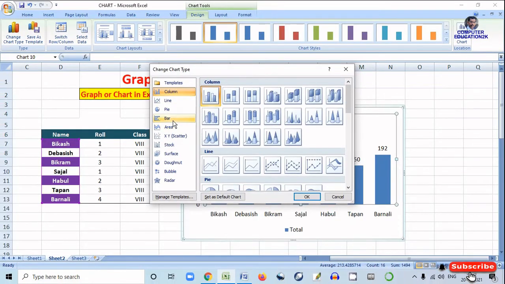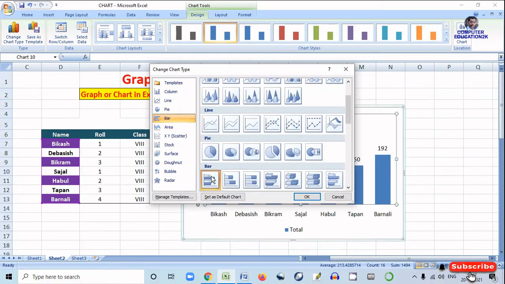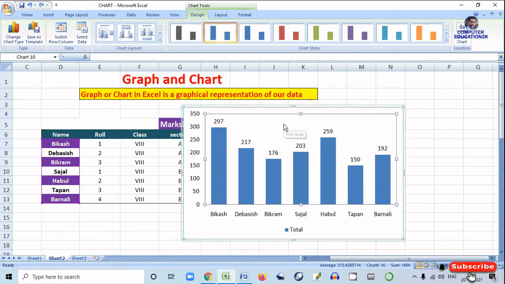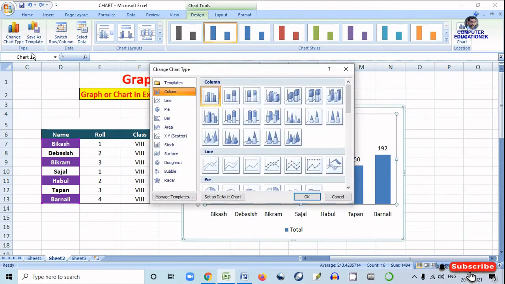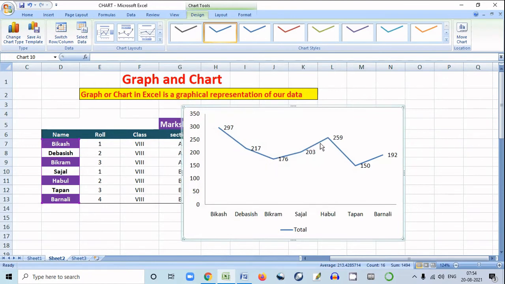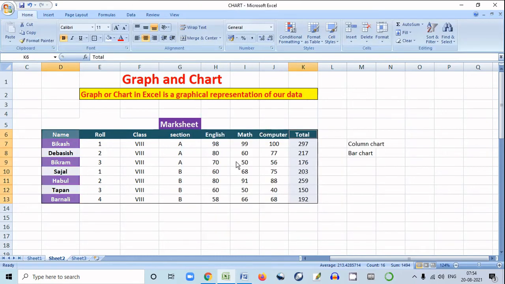Suppose you are taking bar chart, and then we will take this one and OK. You can see in bar chart the chart is showing horizontally, but in column chart, if you follow, the chart is showing vertically. Okay. Now see line chart from here. Line chart, you can take this one. Okay. So in line chart, it is showing this way, in the form of a line. Because got highest marks, so it is shown over here. Now let us see one more form of chart.